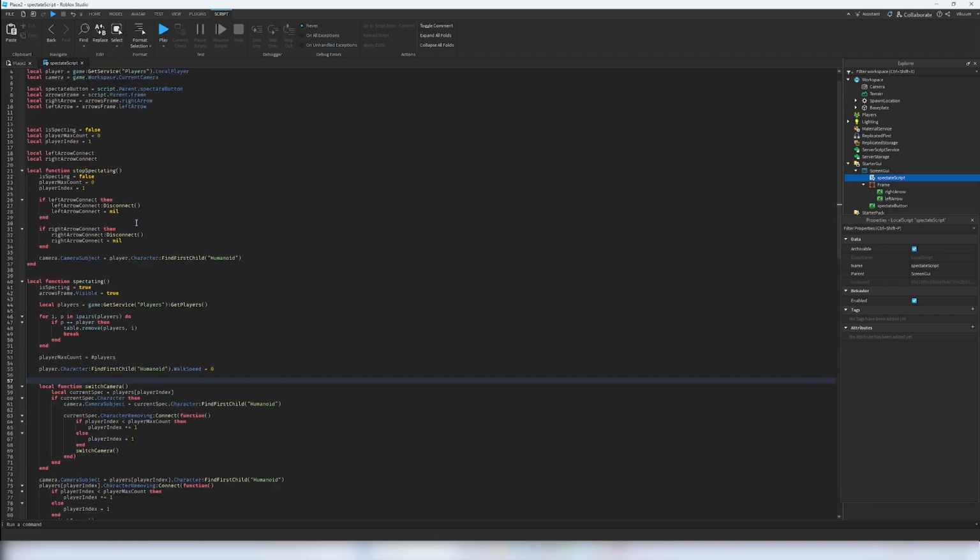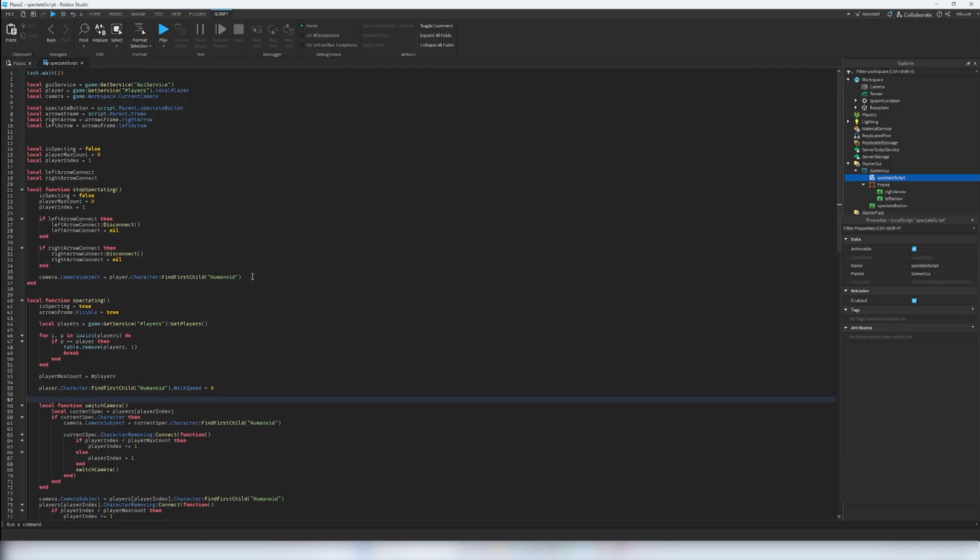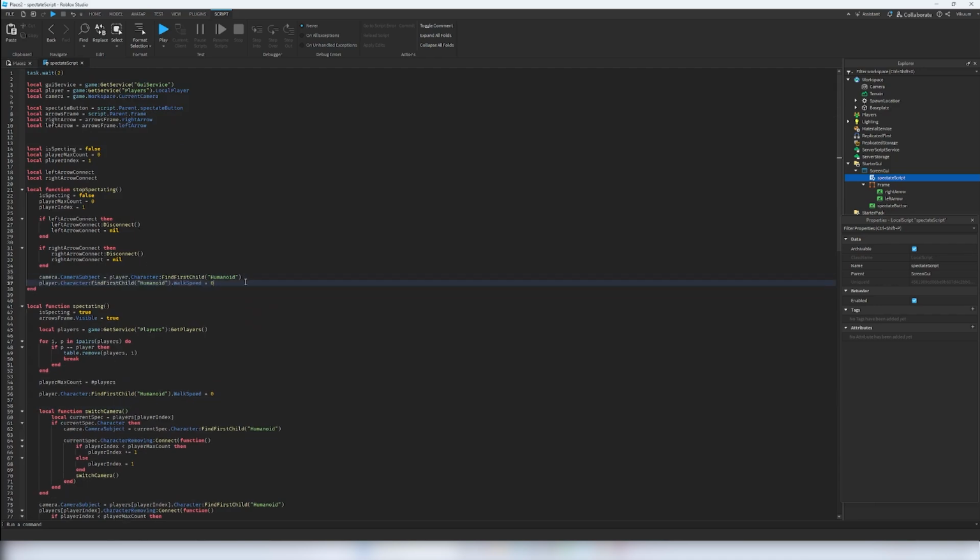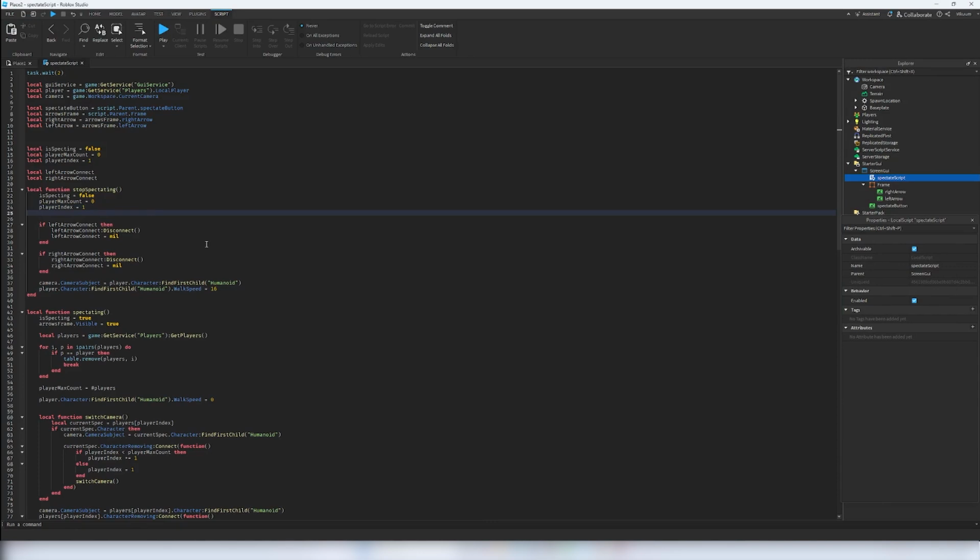And then when they stop spectating, just make sure that they are able to walk again. So you can put it back to 16, which is the default walking speed, or if your game has a special one, then put that here. Also, one thing I forgot to do in the stop spectating is you want to turn the arrows off again. So do arrows frame dot visible and false.